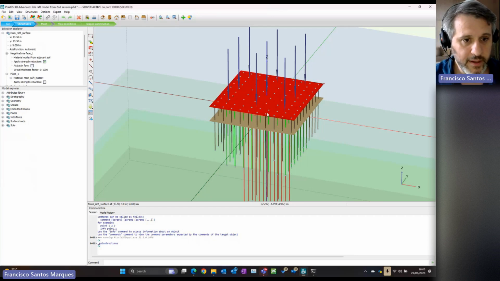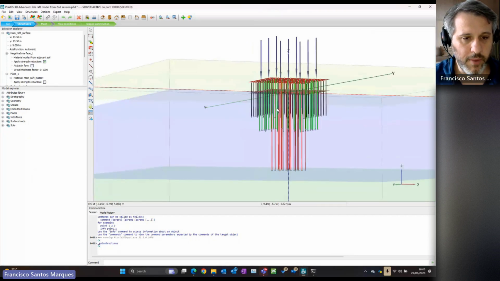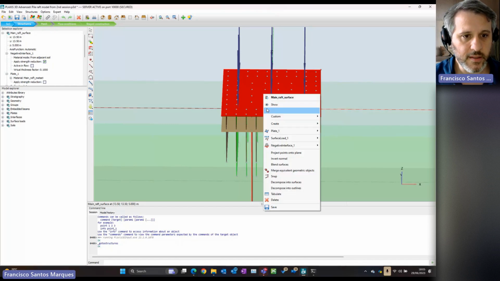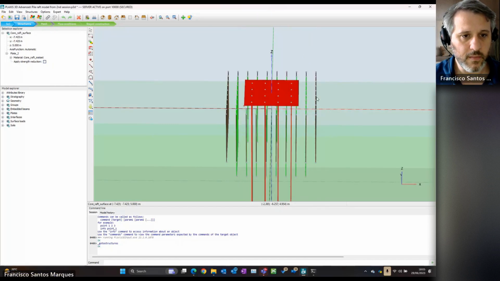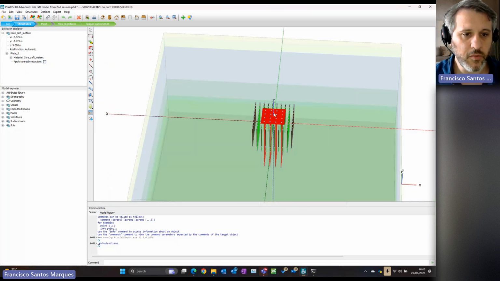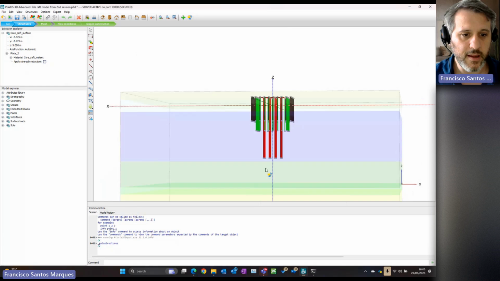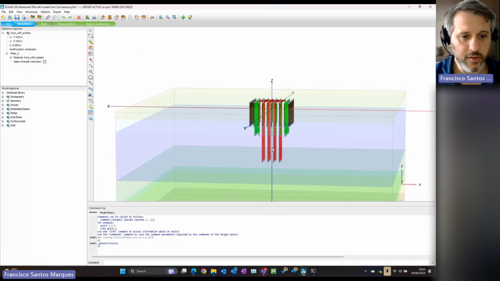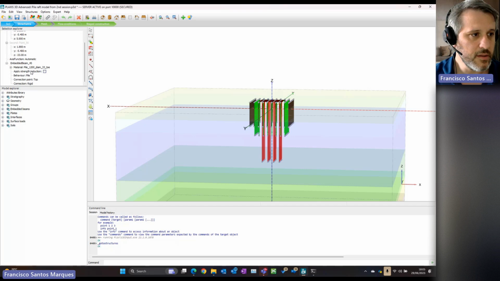Let's display it. We have piles. Let's call this part in the center a core, and the remaining part is going to be the raft. Because the core is going to be more heavily loaded, we are assuming the piles to be longer. So we are going to have piles with bigger diameters, like 1200 diameters, at two levels.